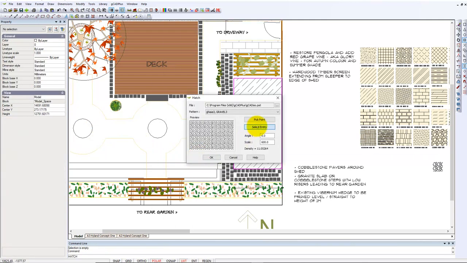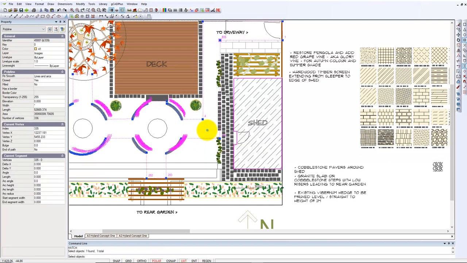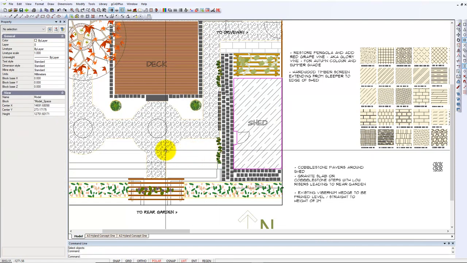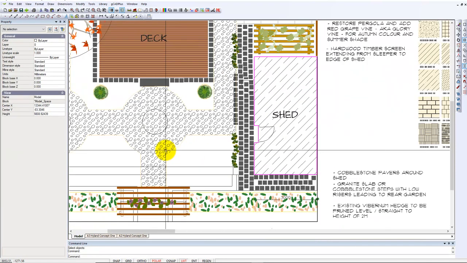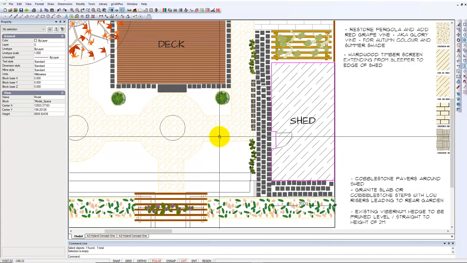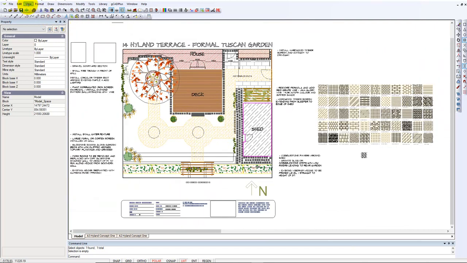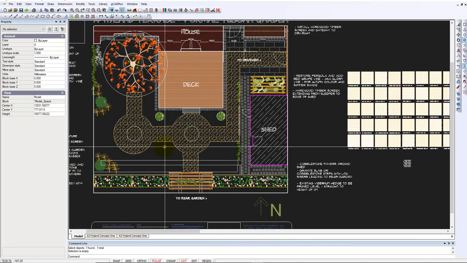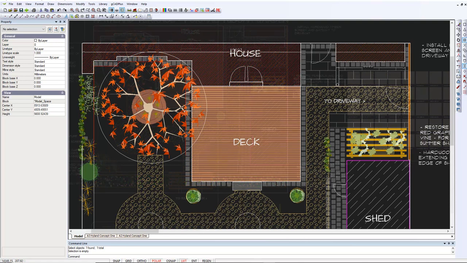Hatch, select the entity, hit enter, and 600 is the scale, and there we are. In goes the hatch pattern, which looked very like that original, I think. Let me go back again to View, Background Color and Black. So there's our Tuscan style hatching, which comes to a driver, from a driver, around through here, up onto a deck, and also out into the back garden.